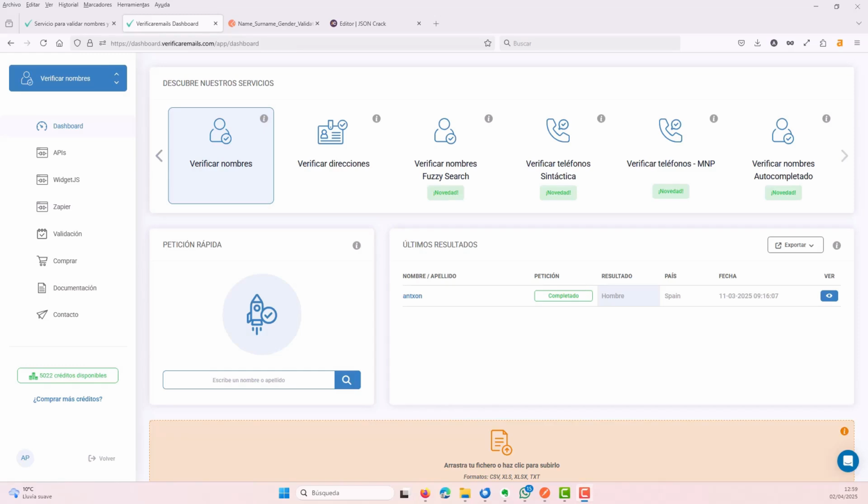Hello. In this video, we are going to learn how we can use email verification services to validate and correct first and last names. We have 4 services available. The first one allows us to detect the gender of a name and determine if it is a first name or a last name, and it provides us with the probabilities of usage for that name. The second service allows us to correct it, meaning if we have errors in a first or last name, it will correct them and provide us with the probability of usage in different countries.